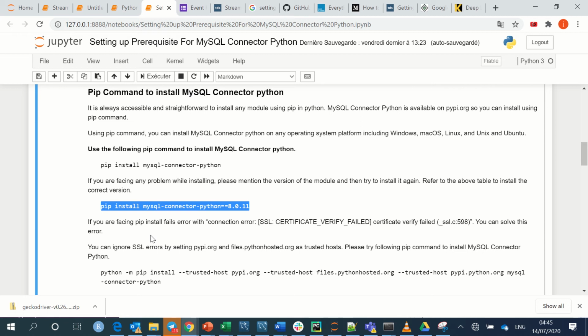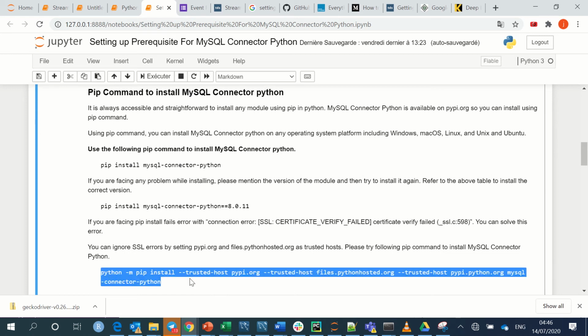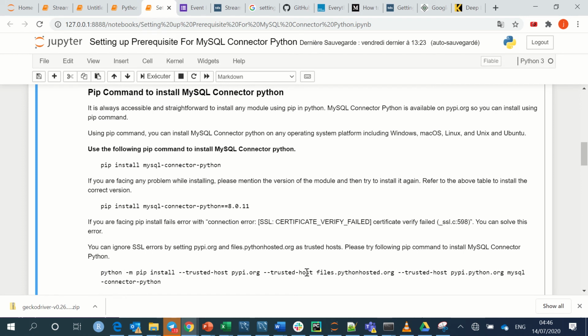Yes, depending on the Python you have, or depending on the SQL you have, you are going to install a specific version. Now if you do that and it does not work properly, just do this by specifying the version equal to 8.0.11, for example in this case. If you continue having an error about the certificate verify, for example, just do this, by specifying the trusted host, and it should work.